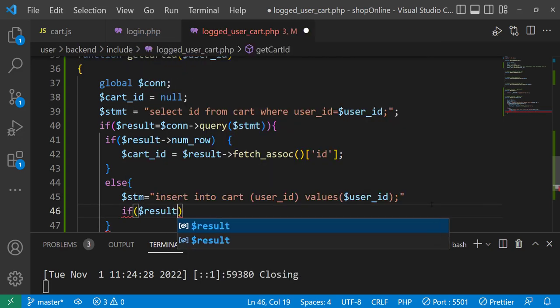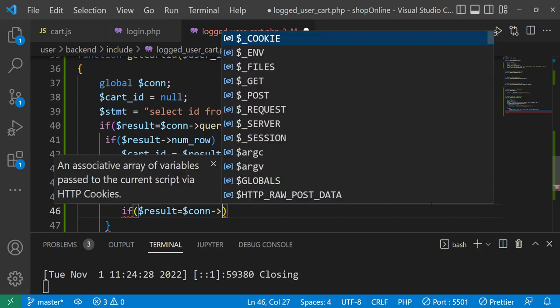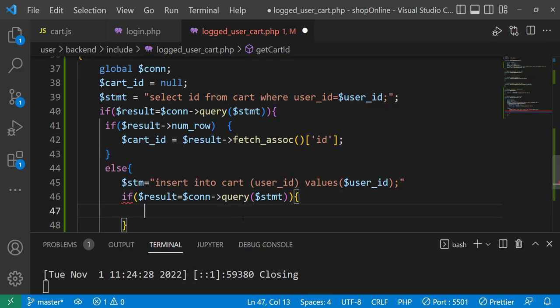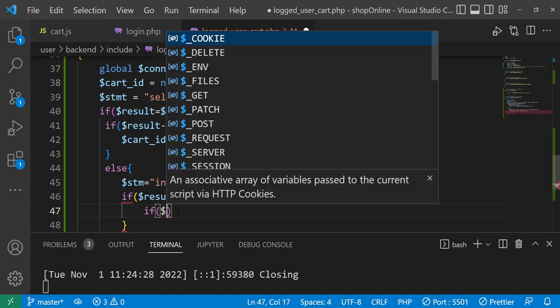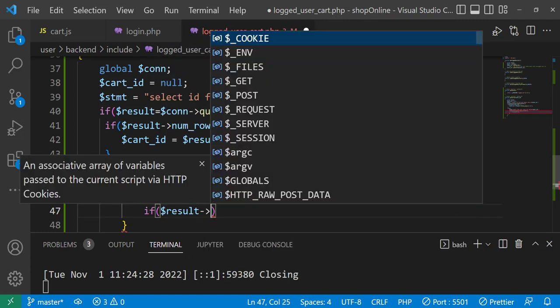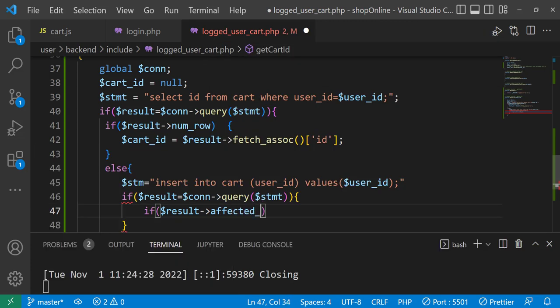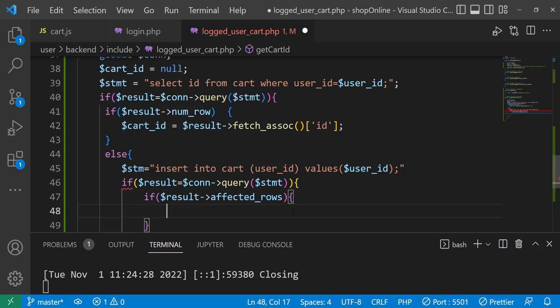Again, result is execute the query. So if this statement executes successfully, then if the rows affected is greater than 0, that means a row has been successfully created in the cart table.